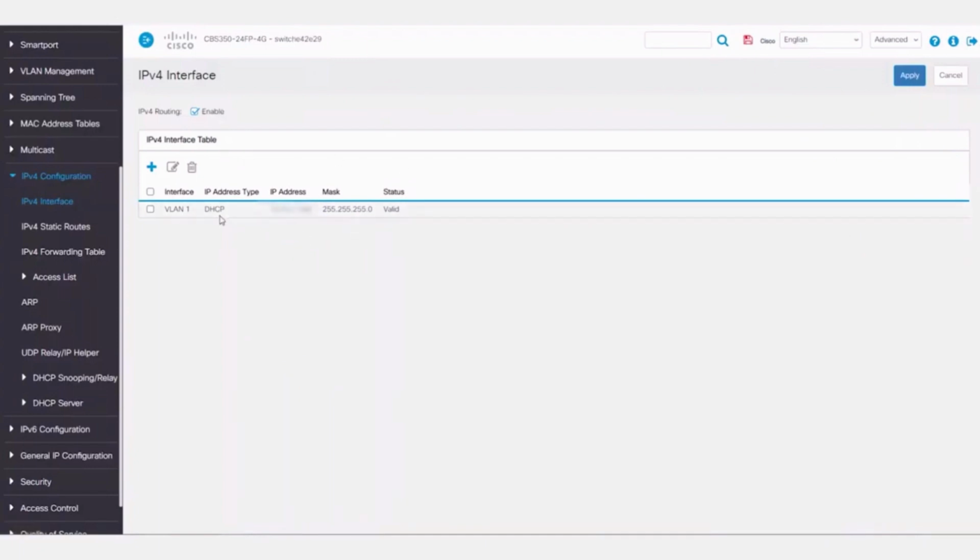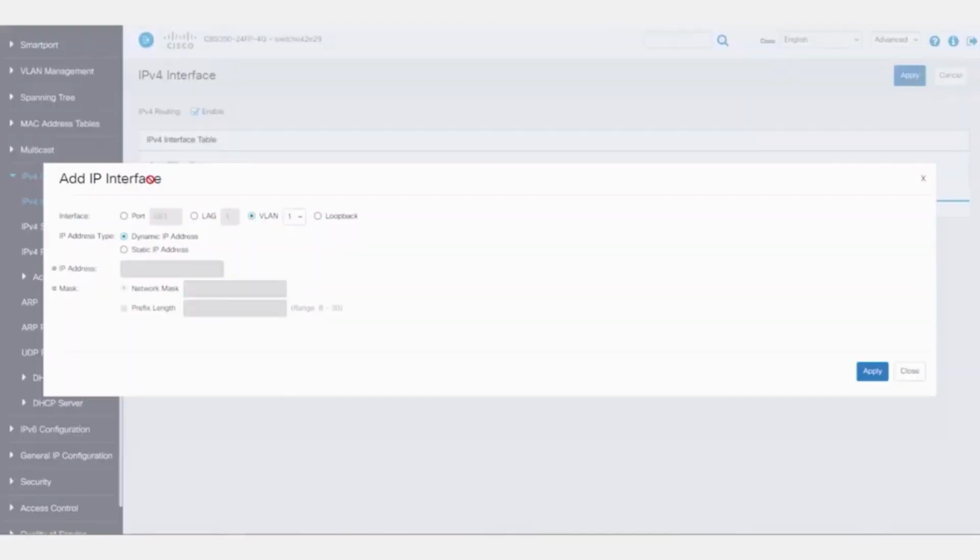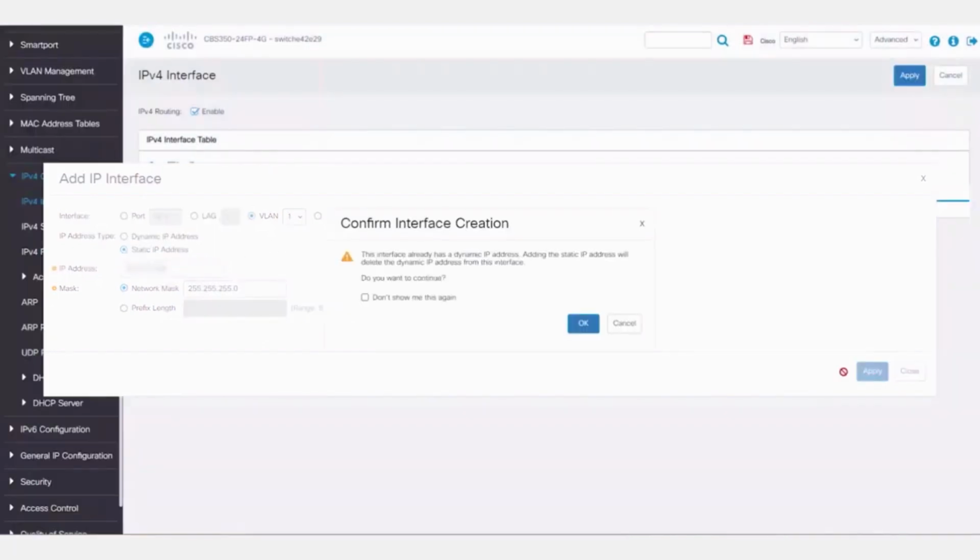To do this, we'll click IPv4 interface. Under the IP address type, we can see that the address was received from DHCP. We'll need to remove this address and create a static IP address. Let's click on Add. We can see that we are currently in VLAN 1. We'll leave that be. For the IP address, we'll change it from dynamic to static. Now we can enter in our IP address and our network mask. To save, we'll click Apply.